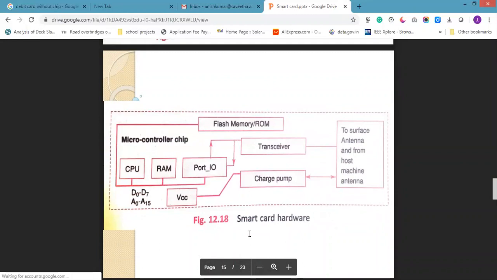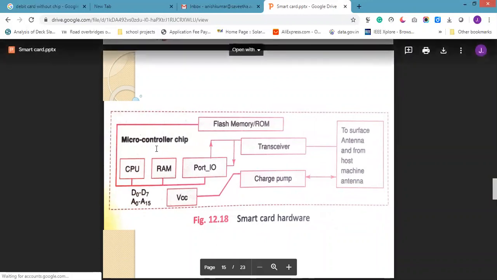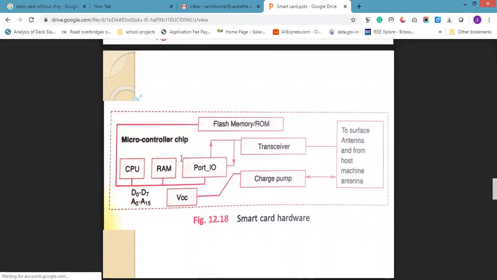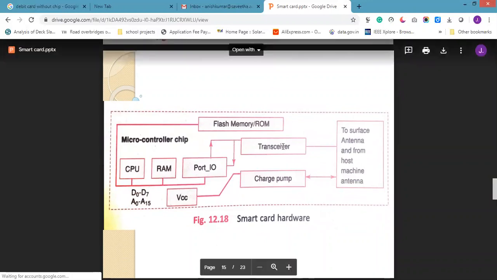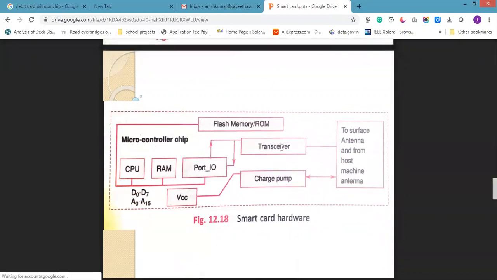Smart card hardware. This is the hardware available in the smart card. There is a microcontroller available. The microcontroller has a CPU, the central processing unit, and RAM. Ports are available. Transceiver and transceiver antenna are available. They are used to transmit and receive the information.